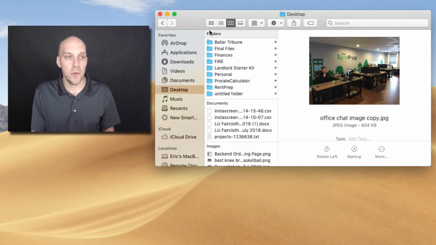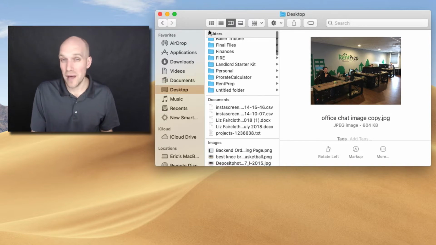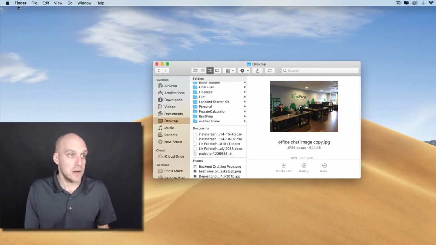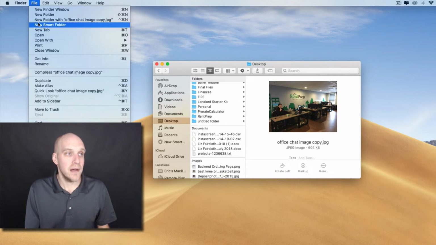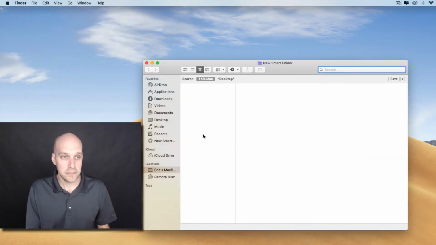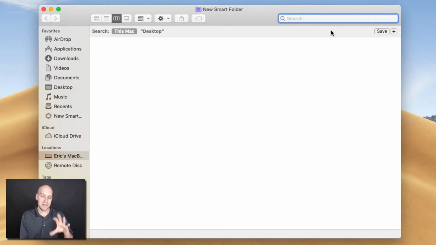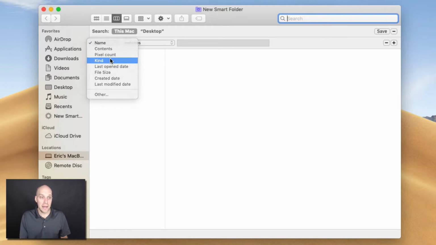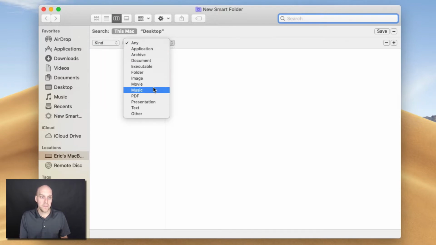But another thing I want to show you that you can kind of mess around with, and there's a lot of filters and parameters you can use on it, is something called a smart folder. So while you're still in the Finder, you can go to File, New Smart Folder. And what you can do with this is apply a filter. So we're going to click the plus button right here. And here we're going to start with kind, and I want images.